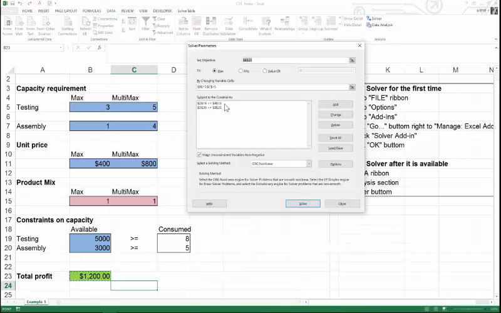Now you will see two constraints, the capacity-driven, or resource-driven, constraints put in. Now, for the non-negative boundary constraint, look here. By default, you have this box checked. This means make unconstrained variables non-negative. So the Max and Multi-Max will be non-negative. All right, now the constraints are finished.